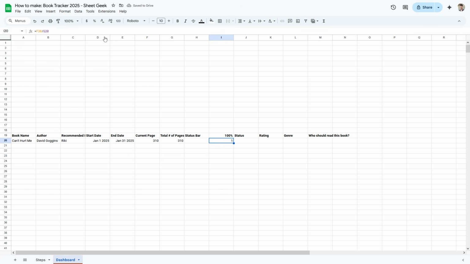So to change this to percentage, we can come up here, press format as percentage, and then we can get rid of the decimal places so it looks a little bit better. And then while we're here, we might as well do the status bar.